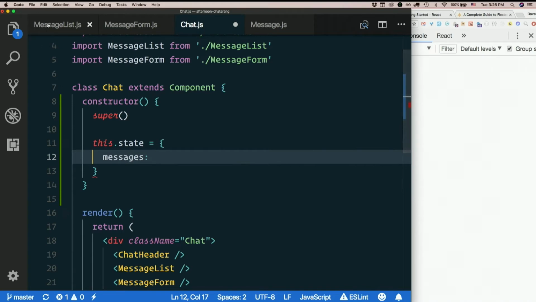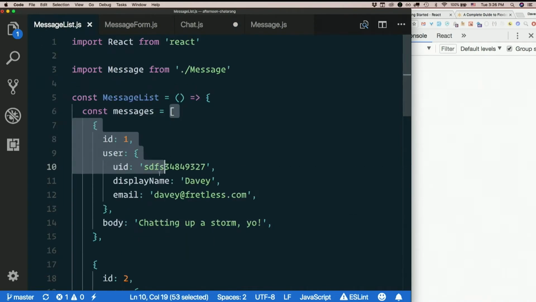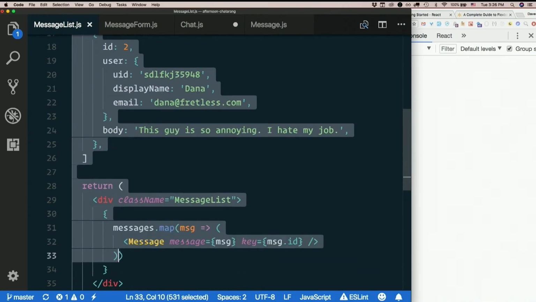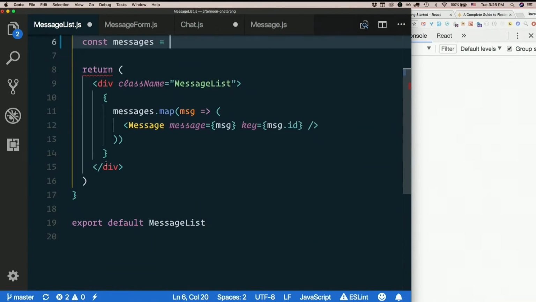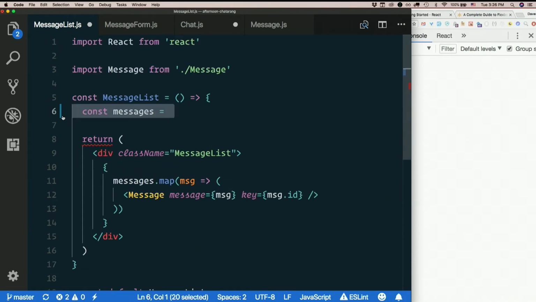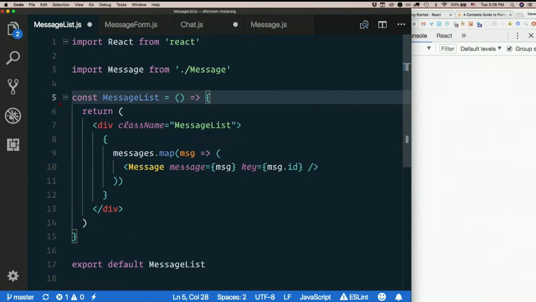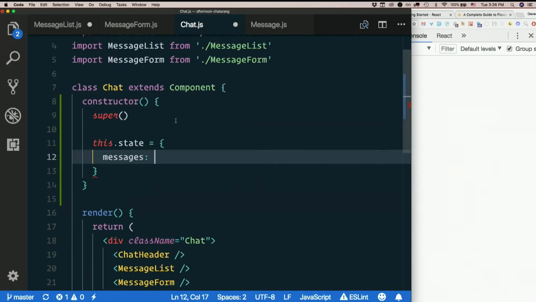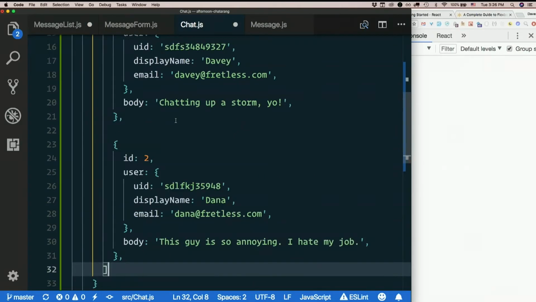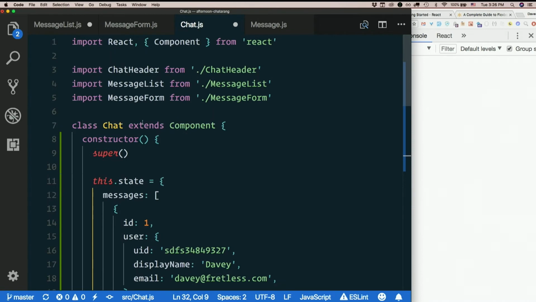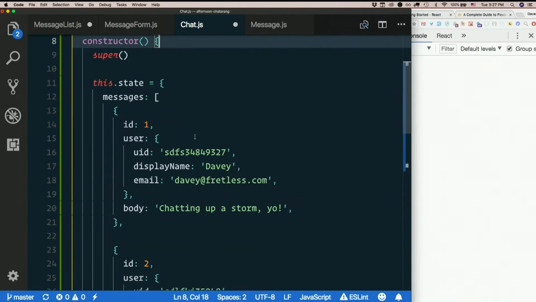So in message list, I'm just going to cut this thing from my opening bracket to my closing bracket. Just cut that out of there, and paste it here. So this is now this.state.messages inside chat. Ultimately, it'll come from somewhere else. It'll come from a database or something. But for right now, we're just hard-coding a couple messages in here.